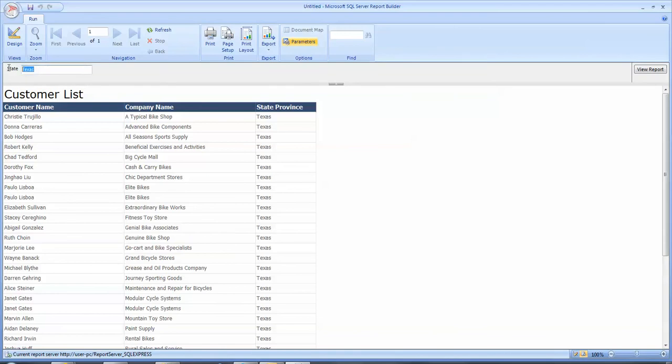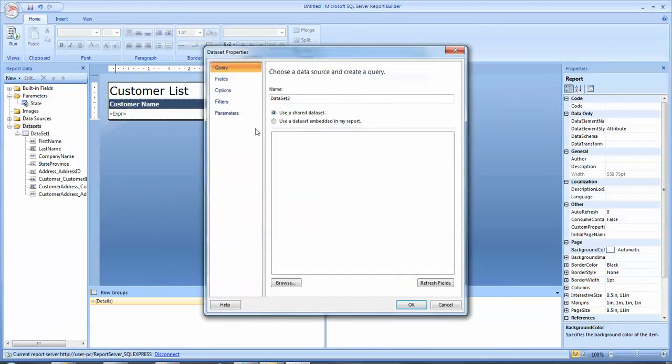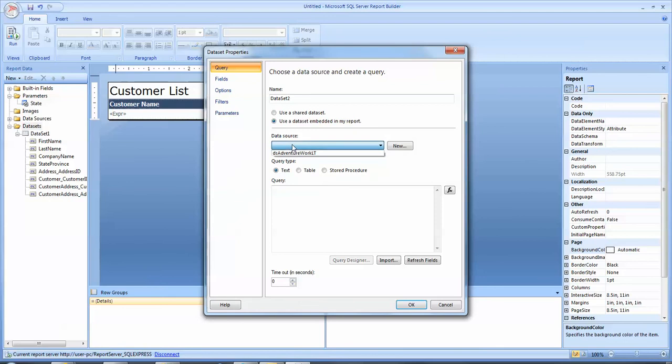But if you look, I'm typing here Texas. I don't want to type. I just want the list of all the states. So in that case, I'll go in design. I will add one more data set here. Remember, dataset 1 is your customer information. The dataset I'm going to add is for all the list of the states. To get the list of states, we know that it's in the customer table. I'll use a data set embedded in my report. I already have data set, so I'm going to use that.